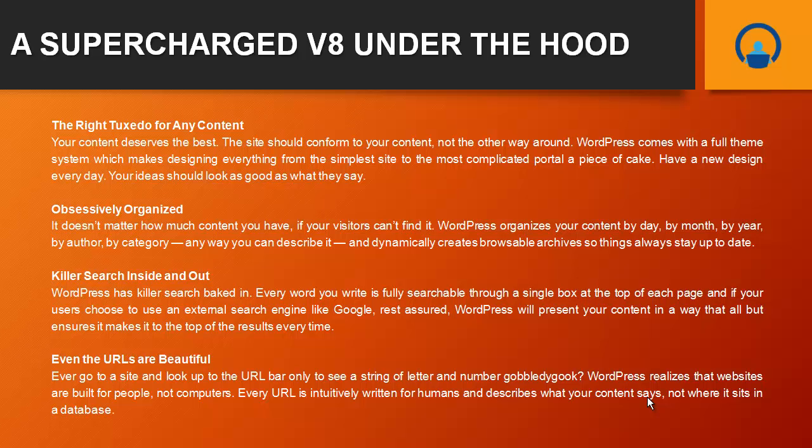Even the URLs are beautiful. Ever go to a site and look up at the URL bar only to see a string of letters and numbers gobbledygook? WordPress realizes that websites are built for people, not computers. Every URL is intuitively written for humans and describes what your content says, not where it sits in the database.